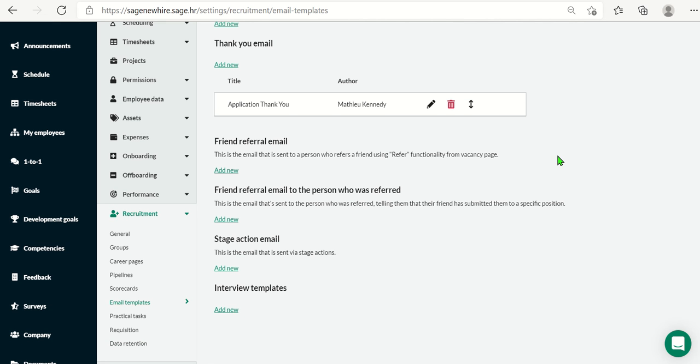You can also set up different templates for different stages of the recruitment pipeline. You can do this for friend referral, as mentioned before, and different stages of the recruitment pipeline. For example, you can have a notification go out to them letting them know that they have moved on to the next stage of the recruitment process.